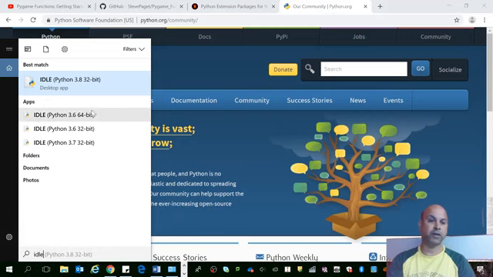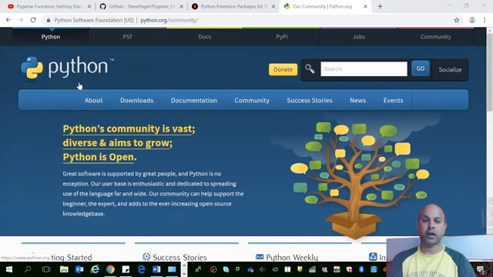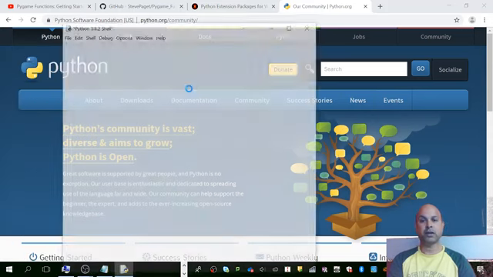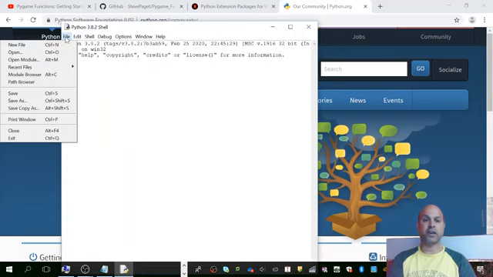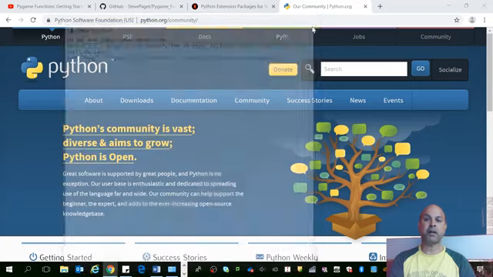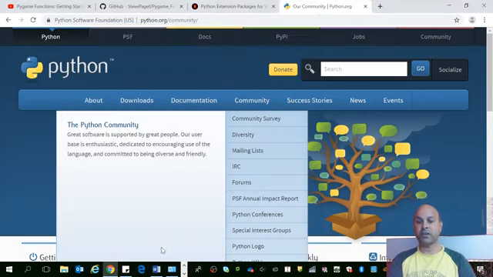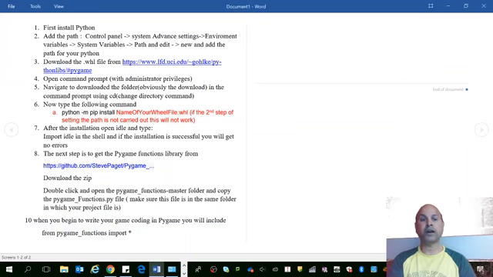I've got 3 versions here, but when you open it, you should be able to give little commands, and you should be able to open up a new file and start working with your Python. So that part should be fairly straightforward. But now we're looking at how to install Pygame and the Pygame functions.